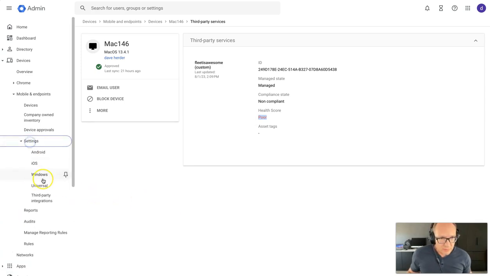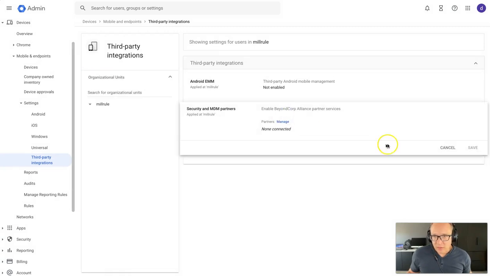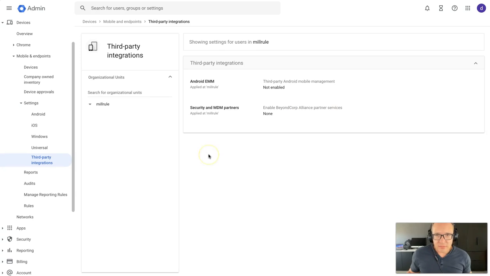We can also use the third-party integrations for MDM partners. When Fleet becomes a member of the BeyondCorp Alliance, this will just be a lot more automated for you. You probably won't need the usage of Tines to do this, but for now, we can get that data in the way that we've just described.